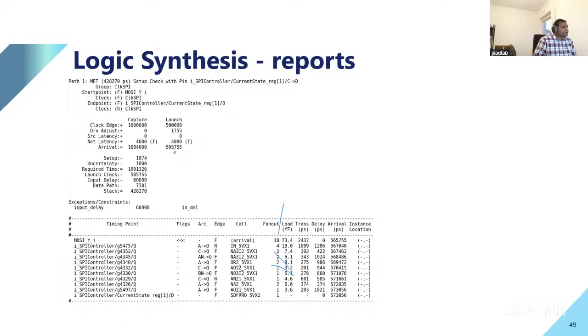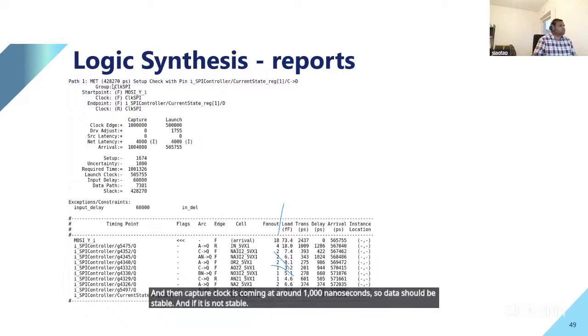It's 500 nanoseconds, and the next clock is coming. Sorry, read this like this. The launch clock is appearing at 500 nanoseconds. After adding this latency, it becomes 505.7 something nanoseconds, the input launch clock delay, and then the capture clock is coming at around 1000 nanoseconds. So data should be stable, and if it is not stable, it will give you a violation.